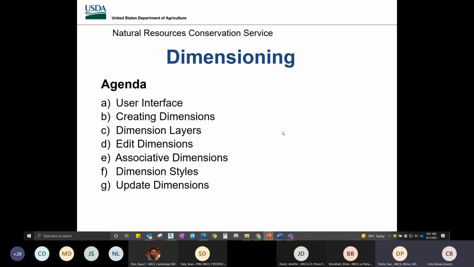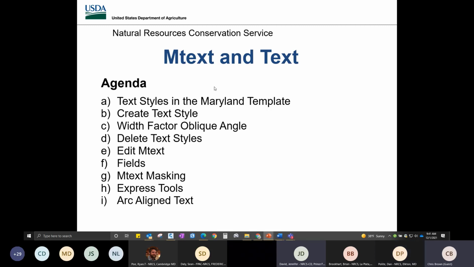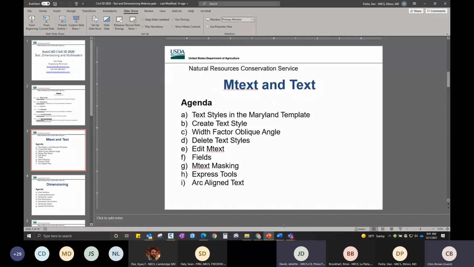All right, so we'll get into dimensioning. Go over just the user interface, creating dimensioning. Hey Dan, this is Jen. Yep. I have a quick question. Sure. So the names of the different texts, did NRCS create those? They seem to have a convention. Did you address that?